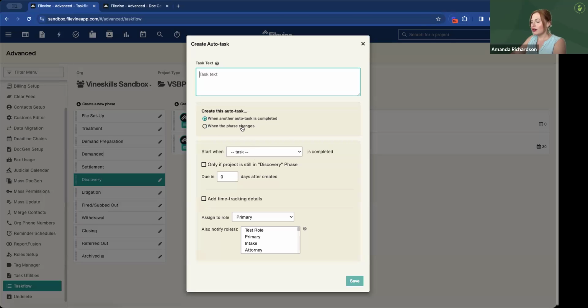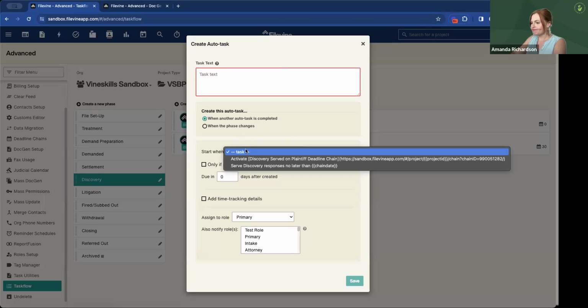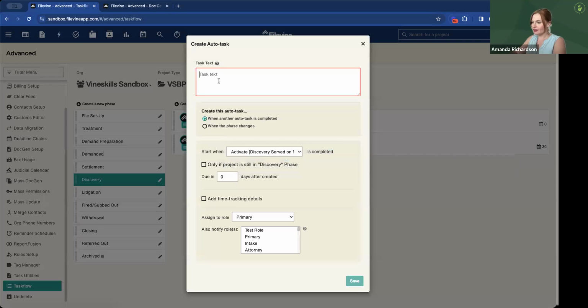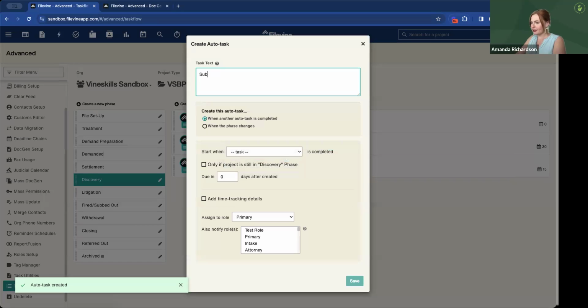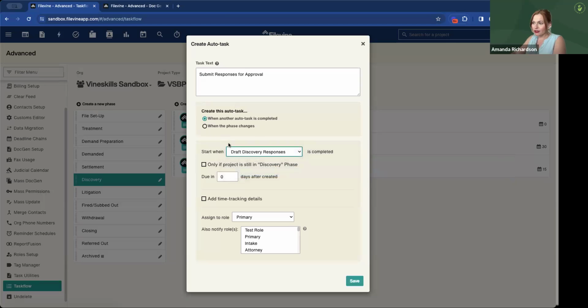I may also want to add a task after we've activated the chain to draft discovery responses. We can make that due 15 days later. And we'll submit responses for approval after we've drafted them. So that one can be due the same day.